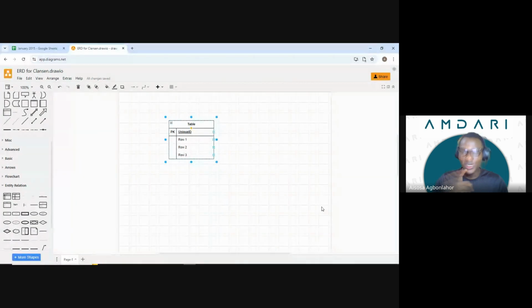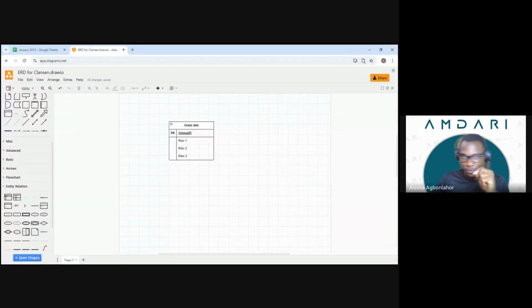What we are going to do next, we are going to give this table a name. To change the name of the table, you can just double click on the word table. I'm going to name this order dim, and step 1 is done.